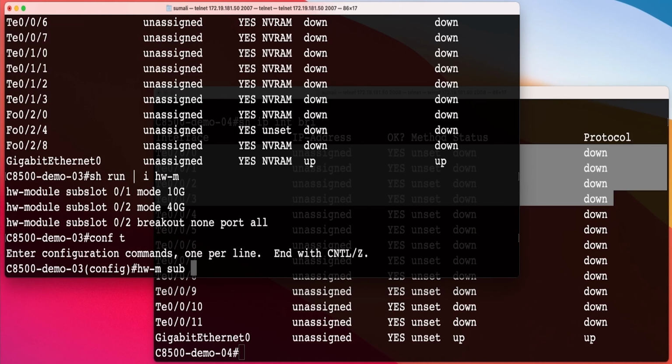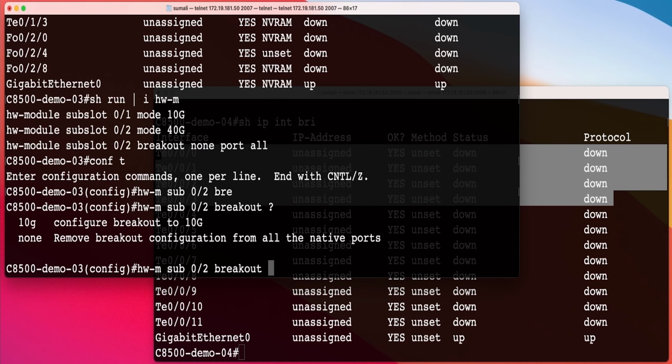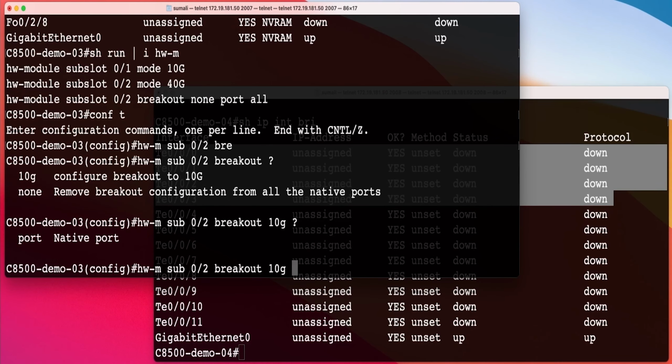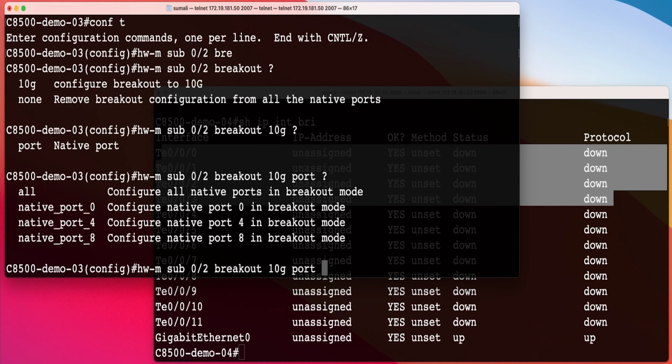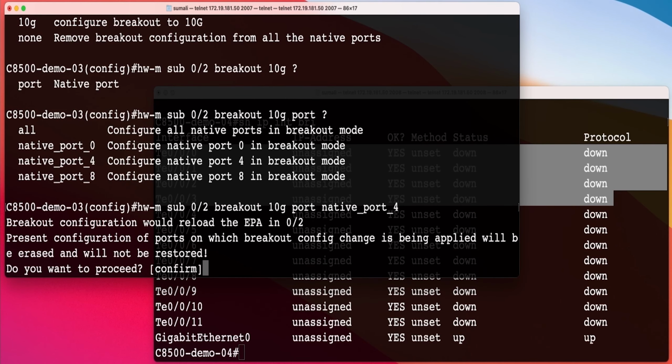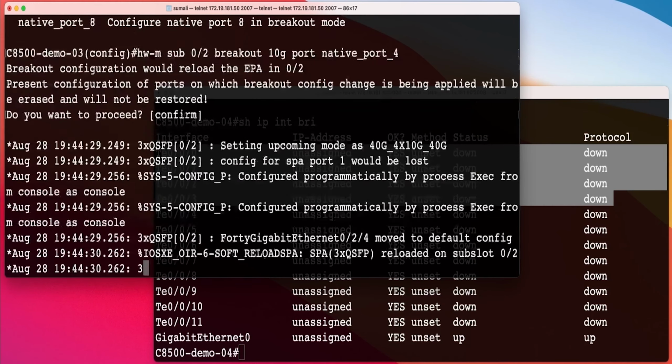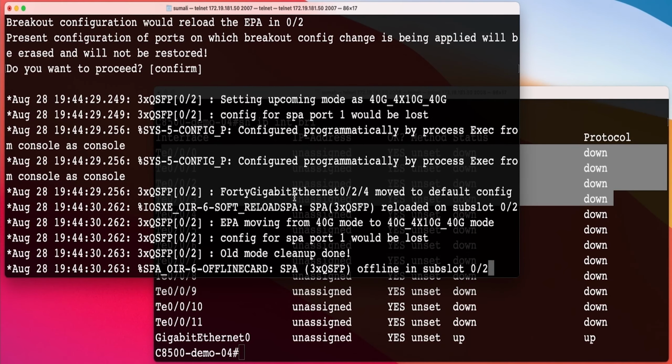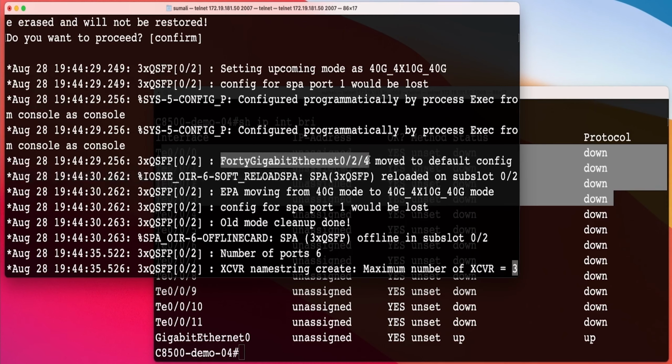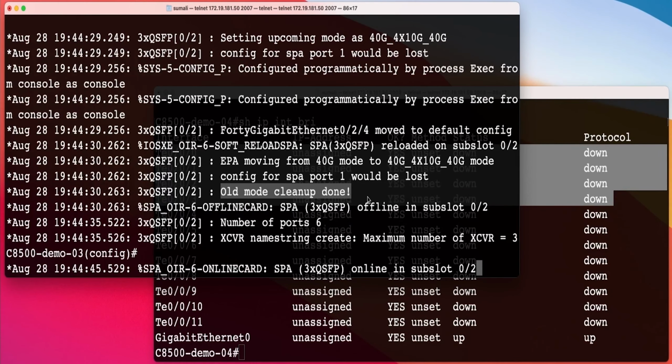Hardware module subslot 0/2 breakout, and then we have 10 gig breakout port, question mark. We can do it for all the ports, but our goal is the connection to 0/2/4, so we are going to use this option, native port 4, and hit enter. It will again ask for confirmation. Now the system is going to programmatically create 4 logical interfaces for the 0/2/4 slot, which will be 10 gig capacity each. A quick reload happens for the module, and the old 40 gig data structures get cleaned up.